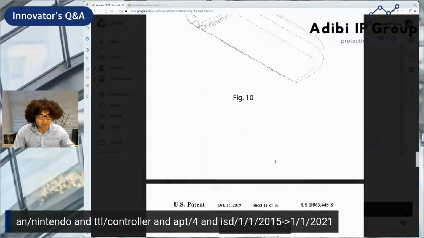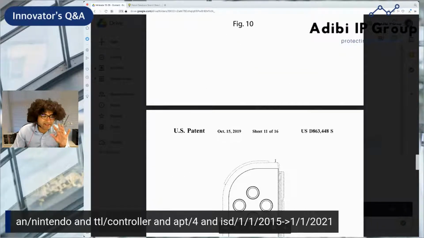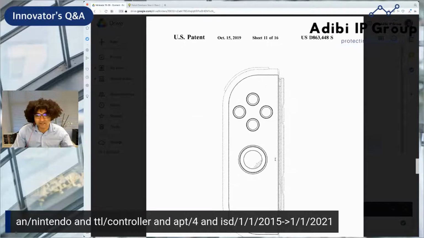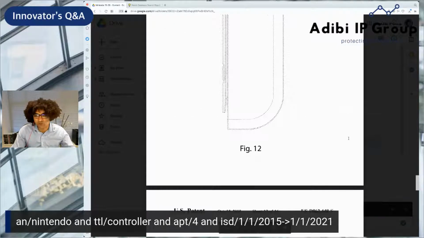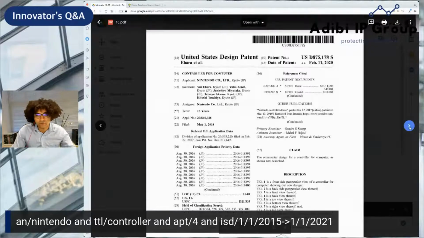So, and you'll see this a lot. They'll actually file multiple design patents on the identical object, but they'll use dashed lines to focus the design patent on only certain aspects of that component. In this case, they're just focusing on the four buttons and the joystick. Let's go forward in time.